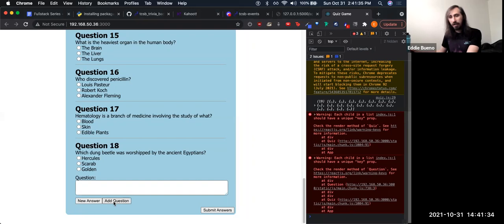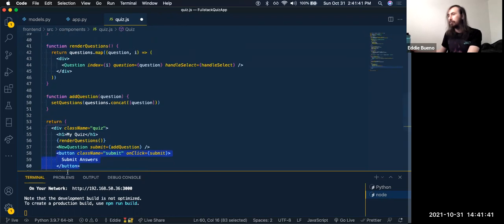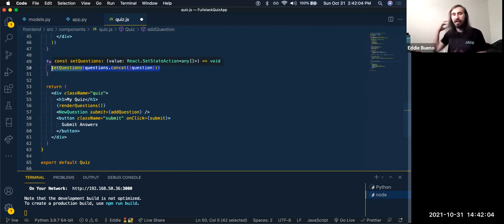Whenever we click on it, it calls the function on click. Not submit answers, where was it? New question. Yeah, it was inside of our new question component where it had that button that would submit it. In this case, it's using the add question function. All it's doing right now is adding all of that information to our state. It's not really doing anything with our database. So we need to do something with our database.